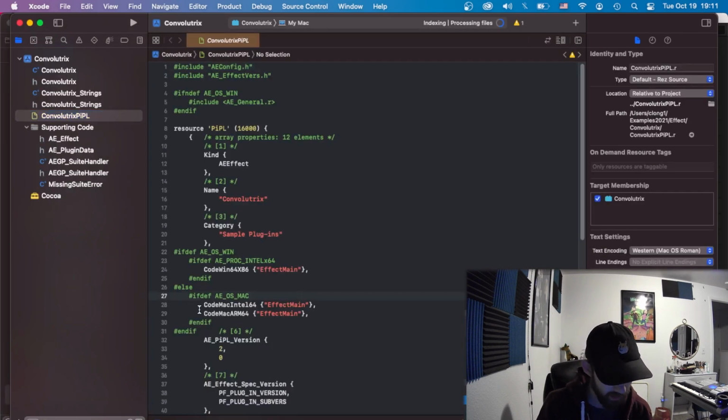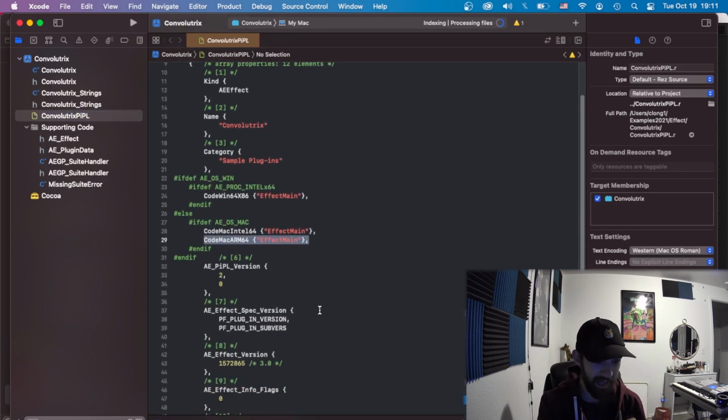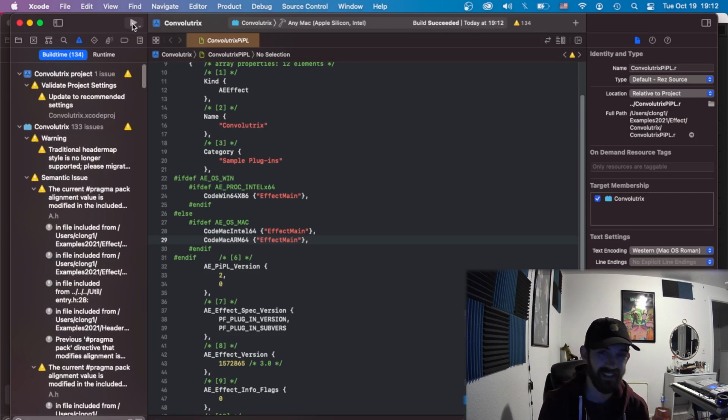You can see it actually is already defined in here for us. So possibly in this SDK, they've already added this feature into all the plugins, which is nice. You can see underneath Mac Intel 64, under Mac OS, we have code Mac ARM 64. Now, once again, let's go to Any Mac, and we will click the play button to compile it. And as you can see, we get a successful build. So the secret is not only to add this code Mac ARM support into your R file, it's also to make sure you're using the newest version of the SDK files.